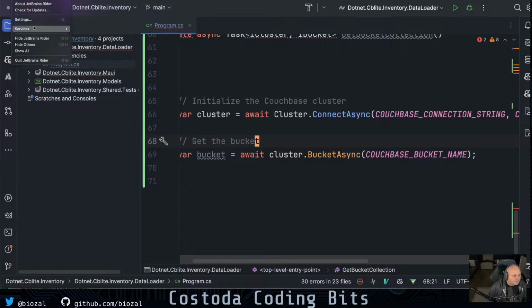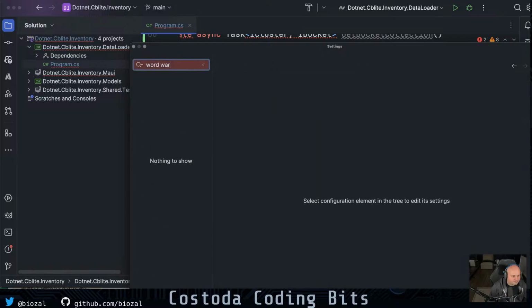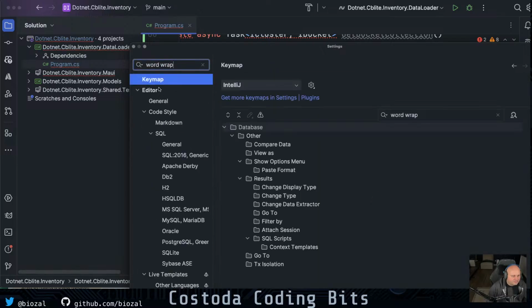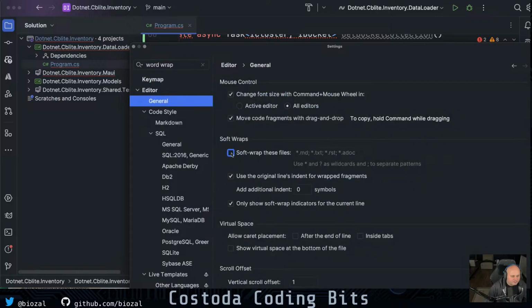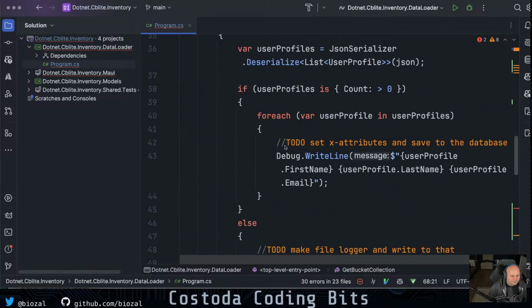I don't have word wrap enabled. Just realized that now, and that's super annoying. The fact that this doesn't come enabled by default is also just downright annoying. C#, XAML, MDs are in there, text files. That seems like good enough. And now we should get word wrap a little bit here. So we should be able to see this. Yep.